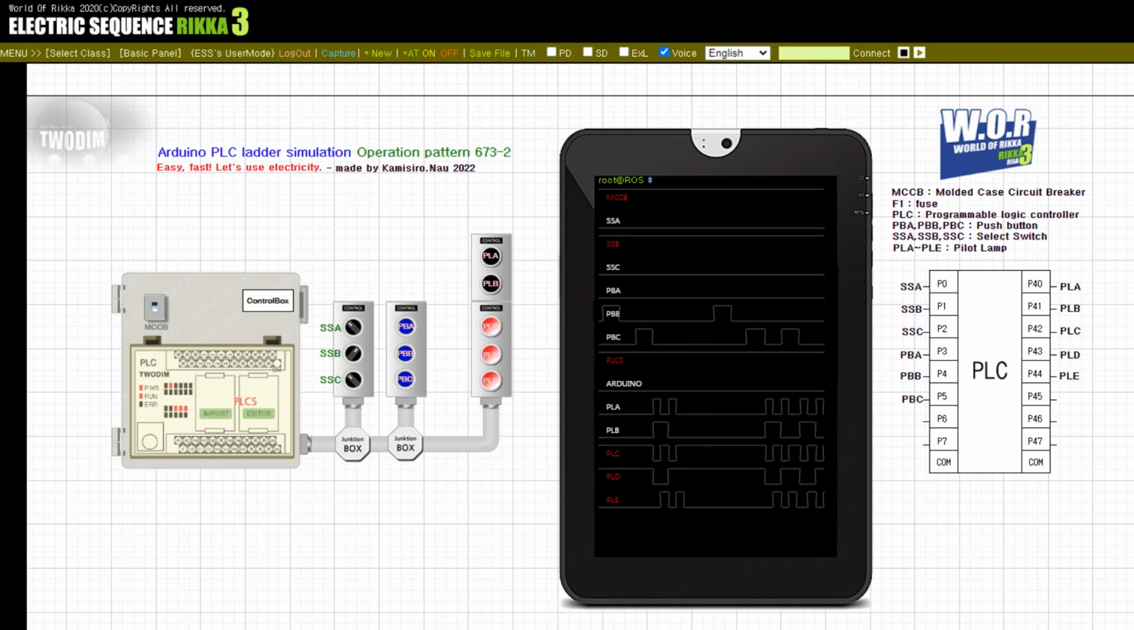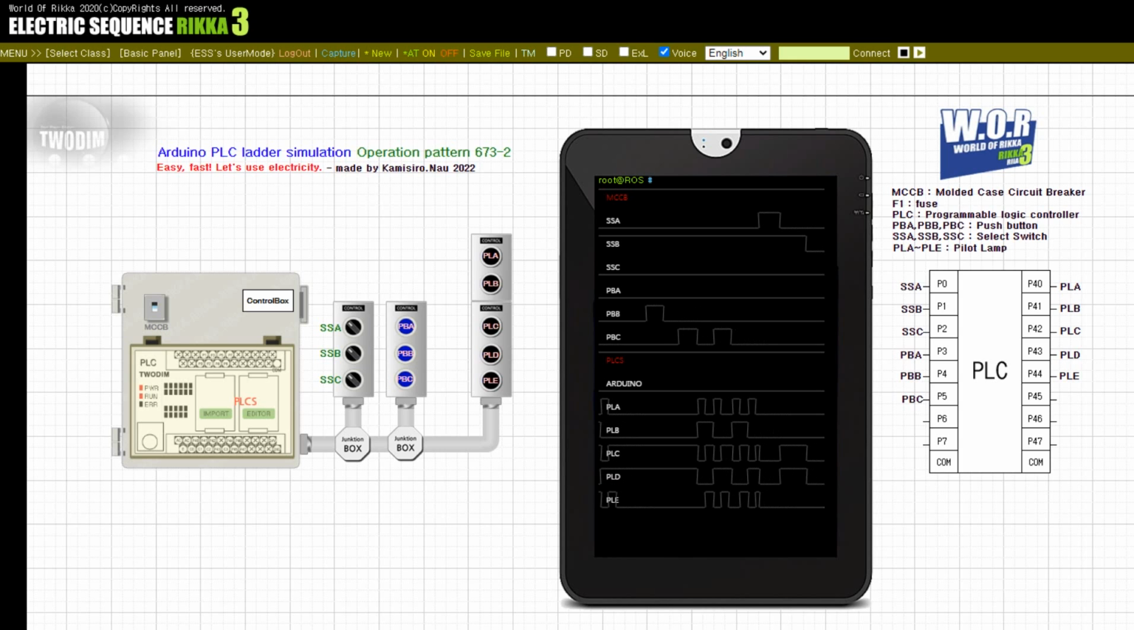Input on, SSA. Input off, SSA. Input off, SSB. Input on, SSB. Input off, SSB. Input on, SSB. Input on, SSA. Input off, SSA.